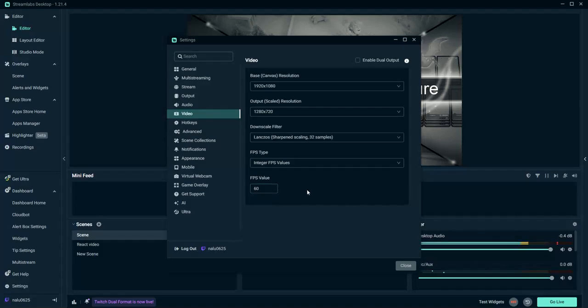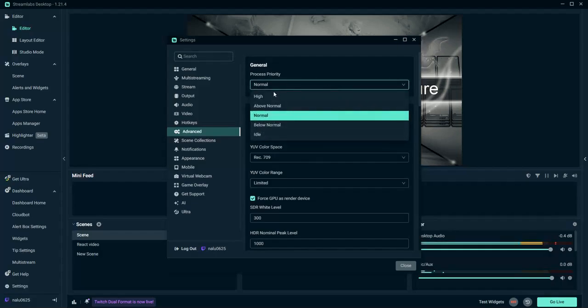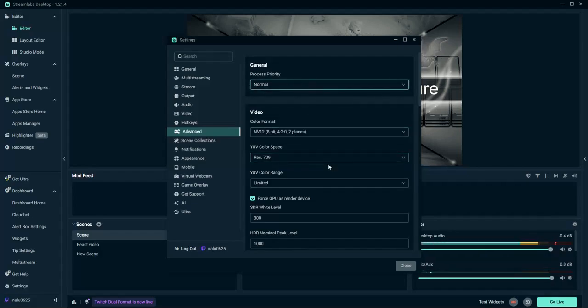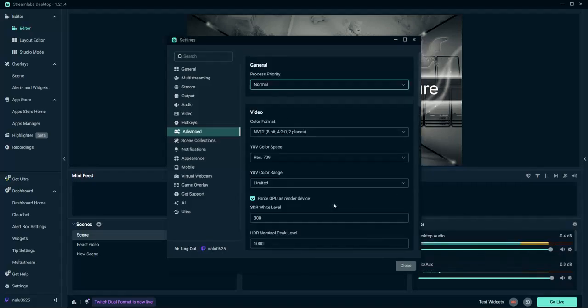Lastly, go to the Advanced tab for some additional tweaks, like process priority and network settings. Once you're done, click on Done to save your settings. Remember, you can always come back and tweak these settings as needed to improve your stream quality.